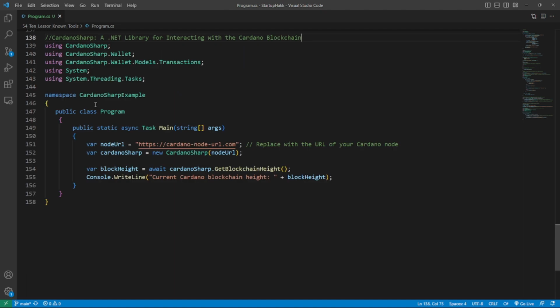So number 8 is Cardano Shop, a .NET library for integrating with the Cardano blockchain. If you are a .NET developer interested in blockchain development, you may seek a library to help you interact with the Cardano blockchain. That's where Cardano Shop comes in. It's a .NET library that provides a range of functions for interacting with the Cardano blockchain, including querying blockchain data and interacting with the smart contracts.